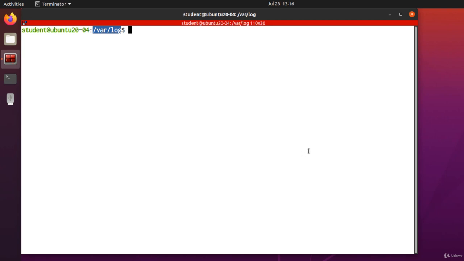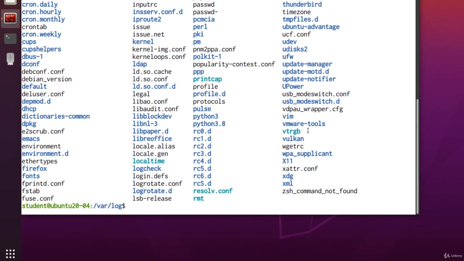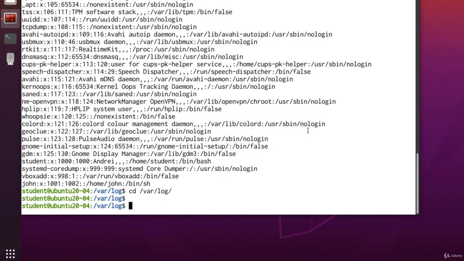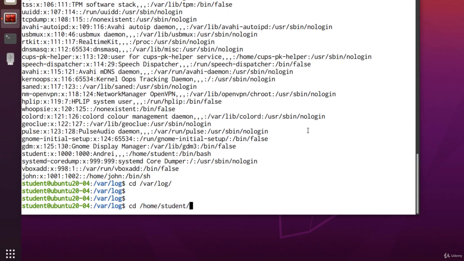Let's see some examples of absolute paths. This is an absolute path, another one. They are absolute because they start with a /. Use the tab key for auto-completion. This will help you save a lot of time and also prevent you from making mistakes. Or cd /home/student/Desktop, written with capital D.